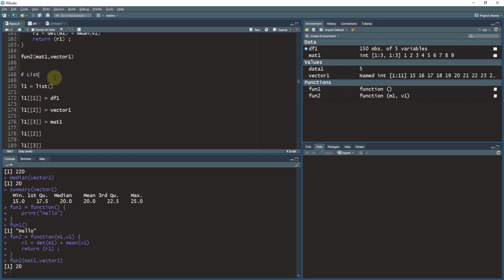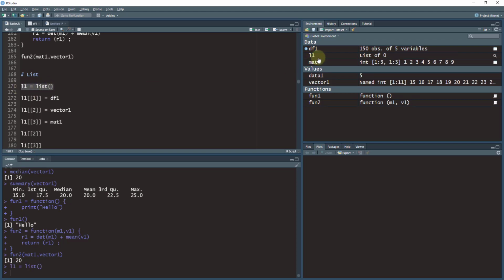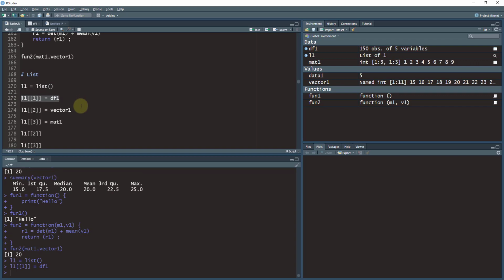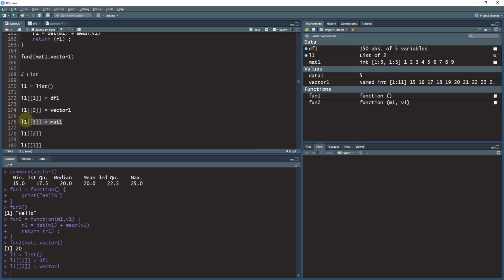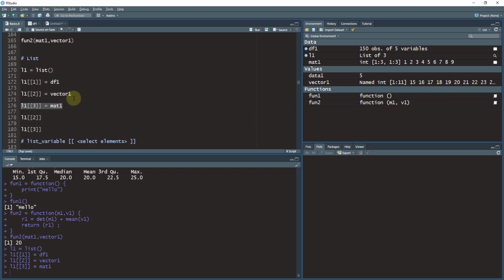Now let's try it out. You can create a list using the list function. So this line of code creates an empty list called L1. Now I'll store the contents of the data frame df1 inside the first element of the list. Remember that we are using double square braces to reference elements of the list. We will store vector1 as the second element of the list, and we'll store the matrix that we created, mat1, as the third element of the list.